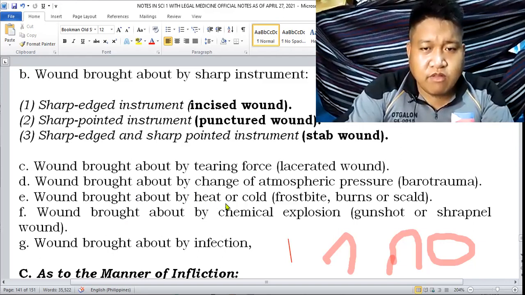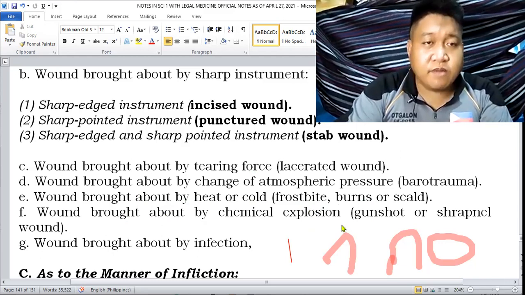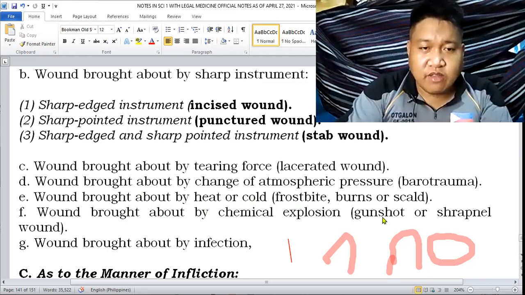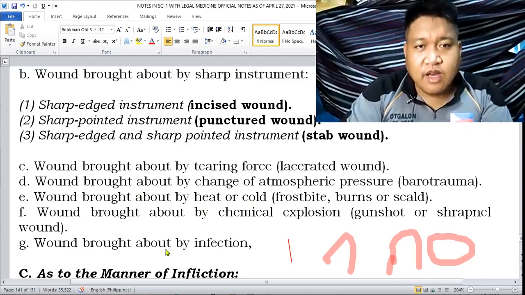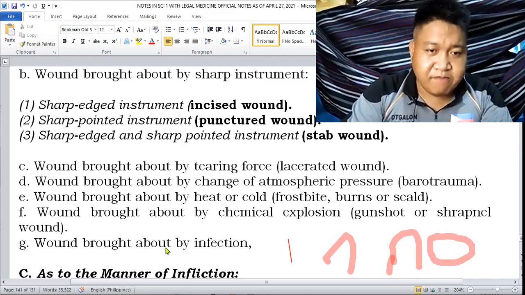Wound brought about by heat or cold. Those are called burns, or scald, or frostbite. Wound brought about by chemical explosion, because of gunshot or shrapnel. And wound brought about by infection. You know that with infection, for example, the skin rots, of course there will be a wound.